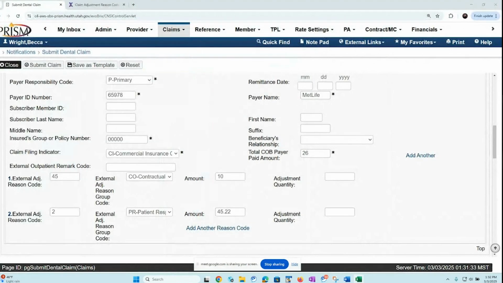So if we take that information and we look at the totals here, our total COB is 26, our CO 45 is 10, and our PR2 is 4522. So now your lines balance your header primary insurance information. What we're going to do next is balance our header primary insurance information to our claim. We're going to do that by adding our total COB payer paid amounts. We're going to add 26 to our CO 45, which is 10. Then we're going to add that total to our PR2, which is the 4522.